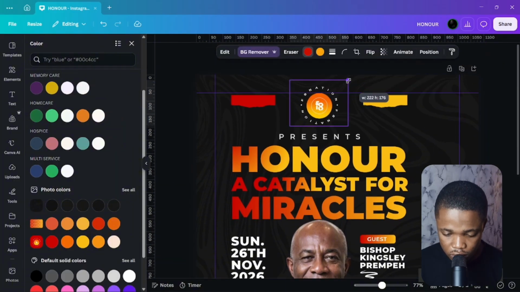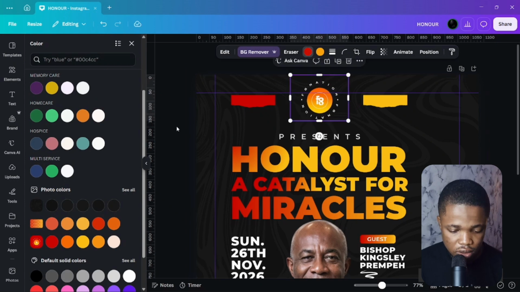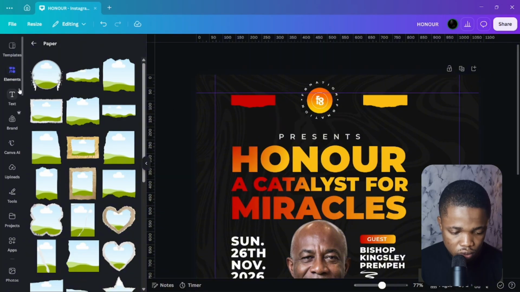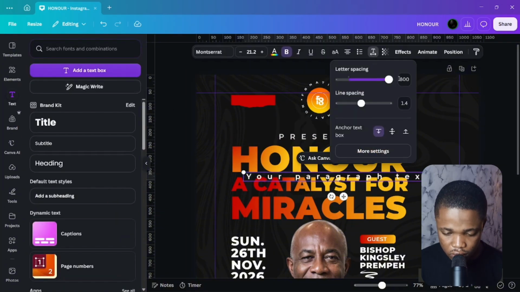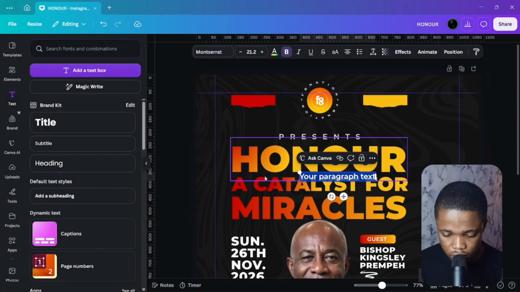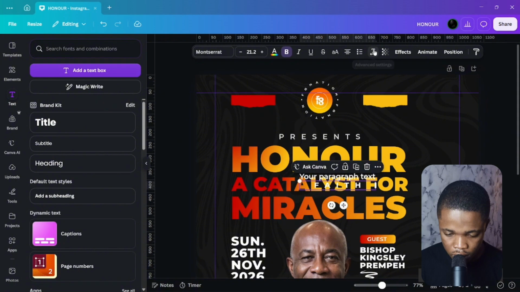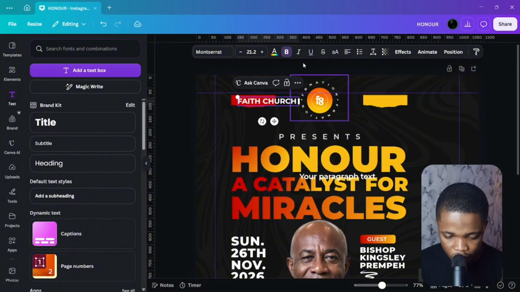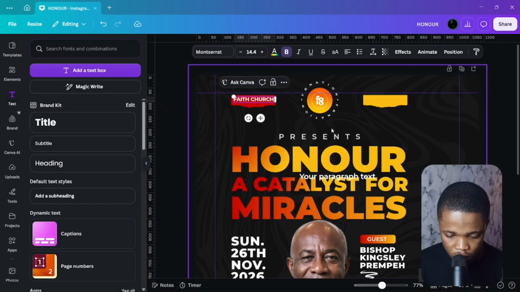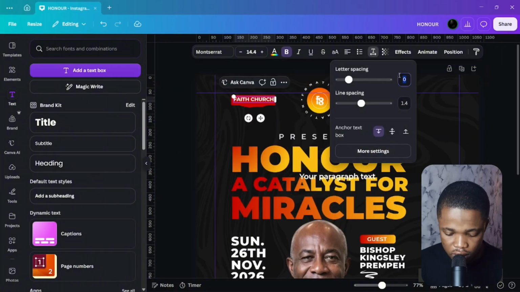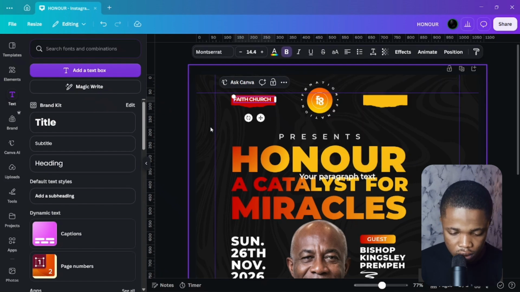So now that we've changed the color, what we need to do next is we'll have to add text, and we need to increase this one. It has to be bigger. Yes. Then let me add text. Come to text again. Click on add text. Go to 0. Alright, Faith Church. And then we're going to scale it. Then we're going to reduce the spacing to -50. There we have it.